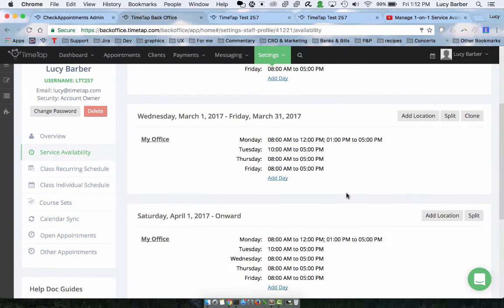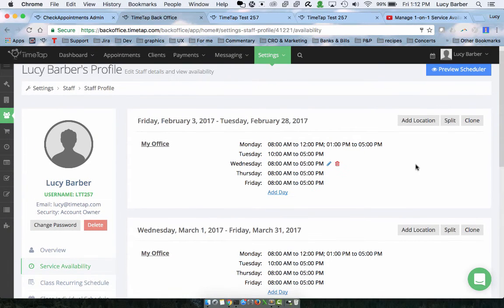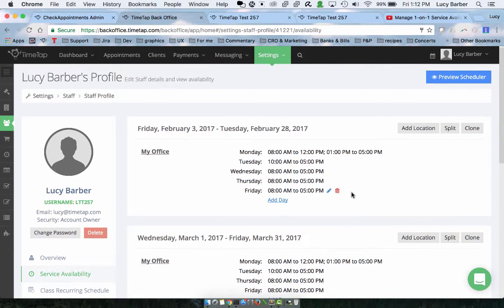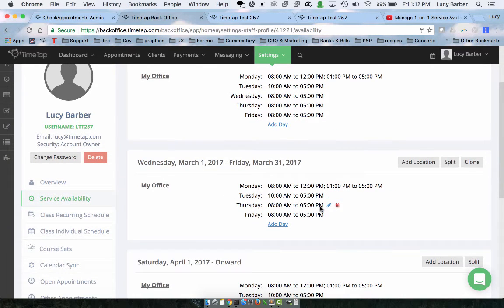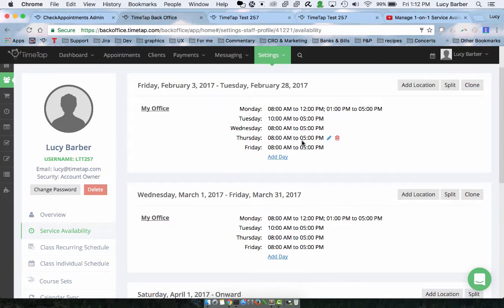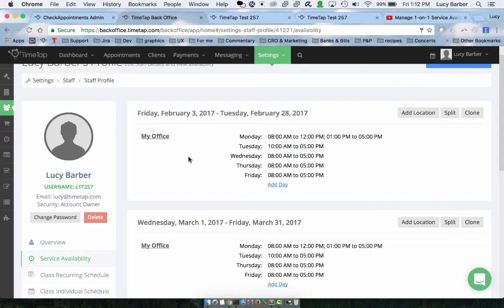All right. So that handles the split and clone functionality. Hopefully that makes sense, if not, reach out to our team and we'd be happy to give more examples as to how you can use that. The real benefit is that you can create different date ranges and manipulate the dates and times that you're available, or the days and times that you're available within those date ranges without impacting your availability during a different date range.